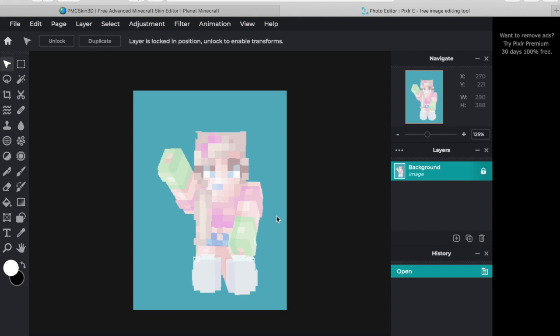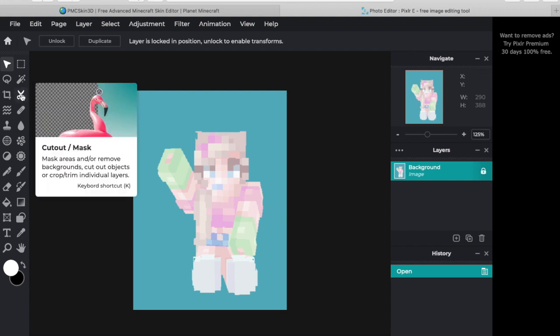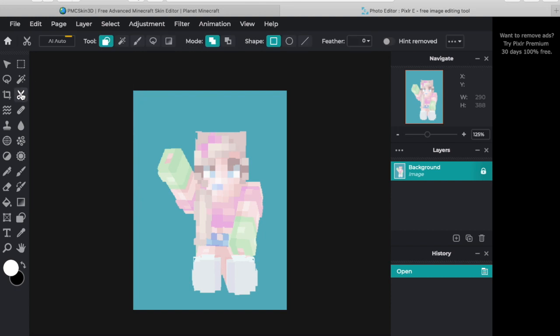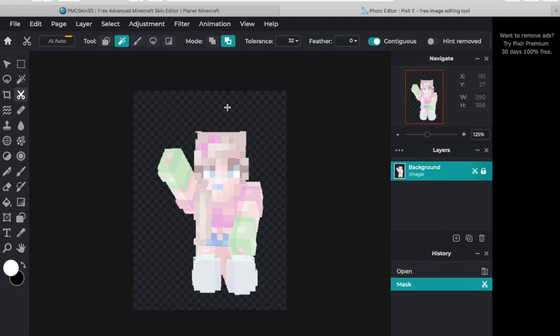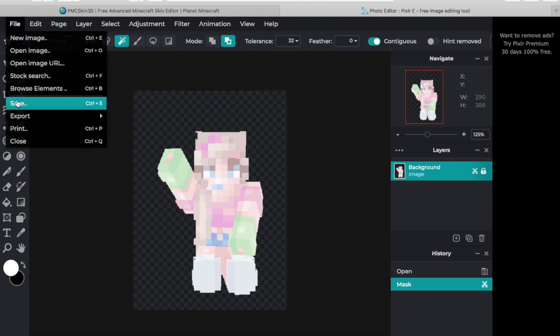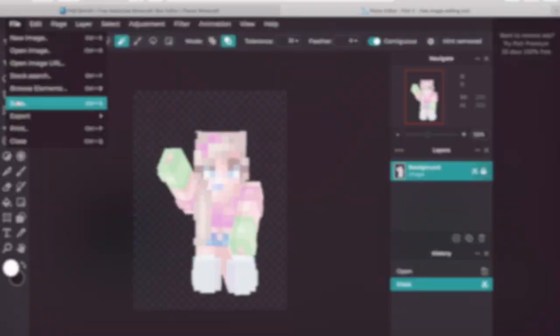Alright, and now you're here. To cut out the background, it is super simple. All you have to do is go to this scissors icon, which is cutout/mask. Then you can go to this magic wand icon, which is magic mask. Then you're just going to click anywhere in the background. And bam, you immediately get what you want. The background is out of there, you just have the skin now. You go to File, Save, and then you save it as whatever you want as a download.